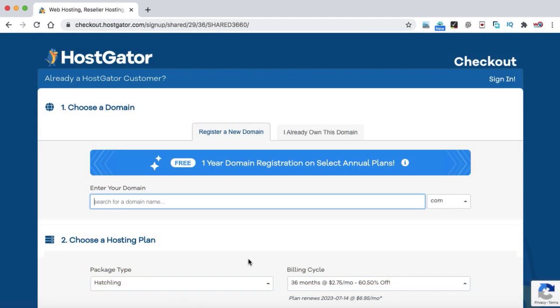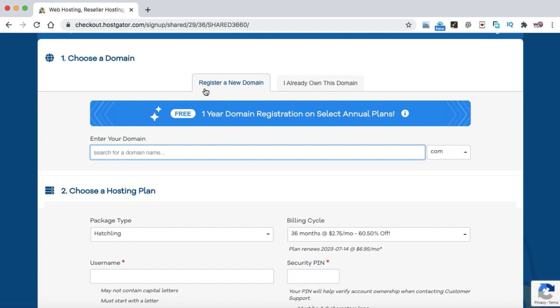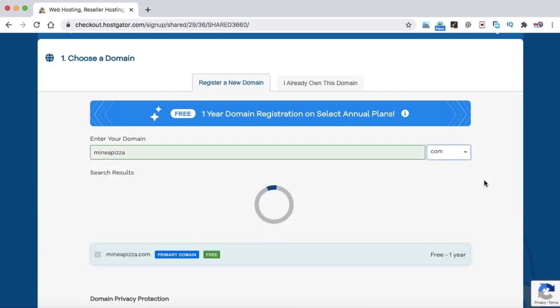Alright, so this is the checkout page of HostGator where we can find a lot of options. Now the first option is to register a new domain. Well, we are going to purchase a new domain that we have already explored on expireddomains.net. So in this box, you just need to enter the same domain that you have selected, like mineapizza, and .com is already selected from this drop down. Let's click outside somewhere and it will check the availability of this domain.